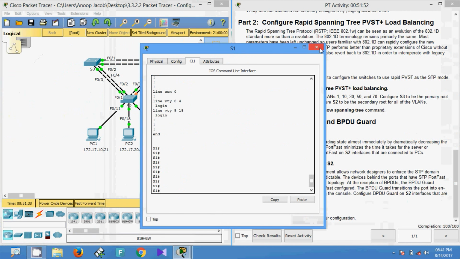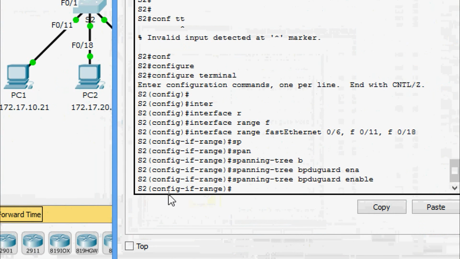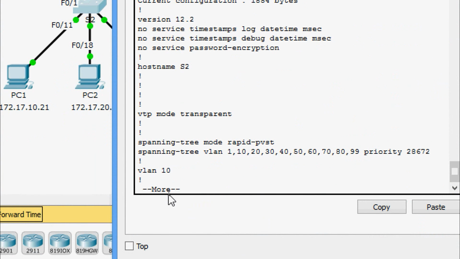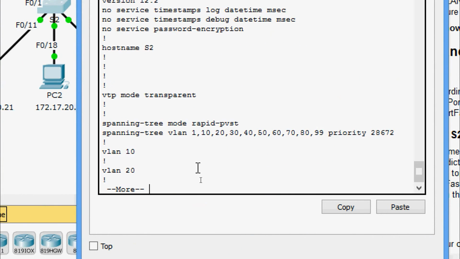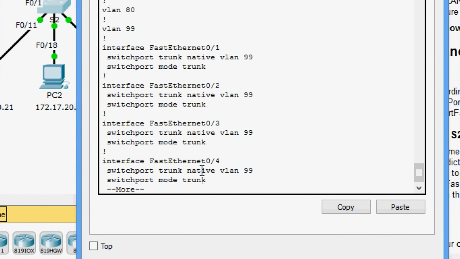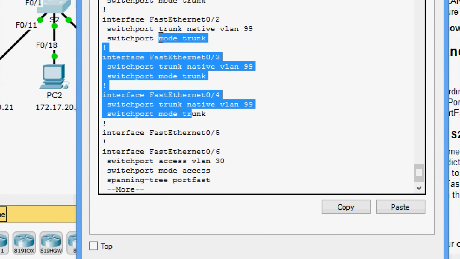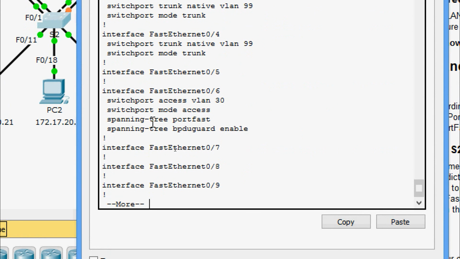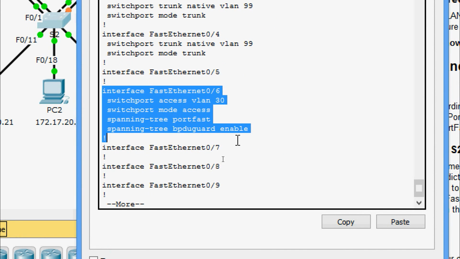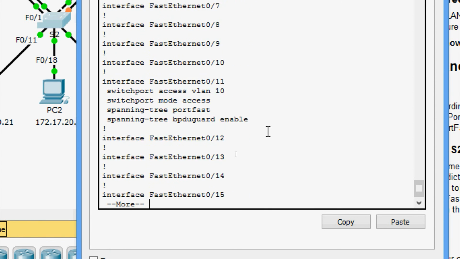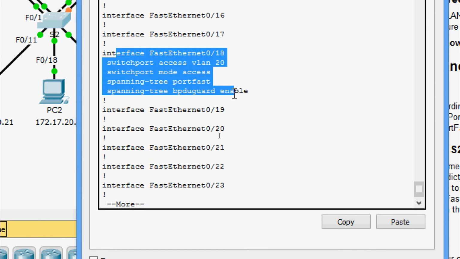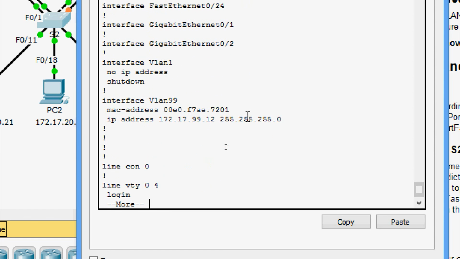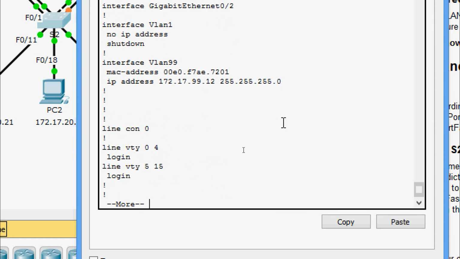Okay, now we will come to S2. Show running config. Yes. Right. You can see these are all switch port mode trunk. So we can see here we enabled a port fast bpdu guard. Here we can see for the interface 0/18, right. So we can see the management interface.